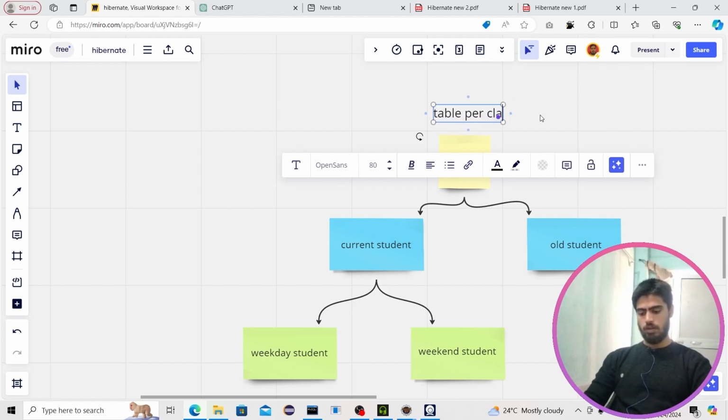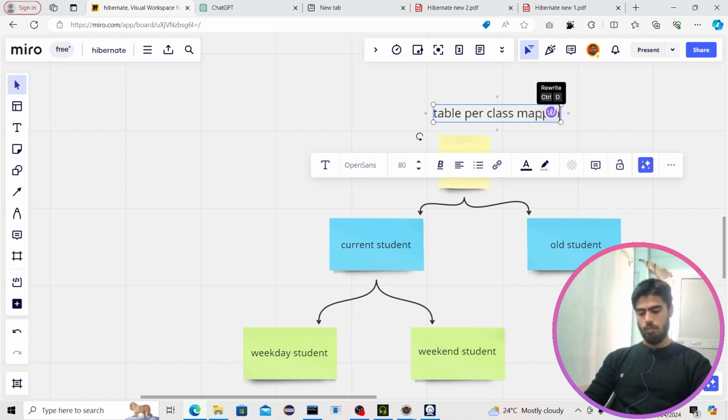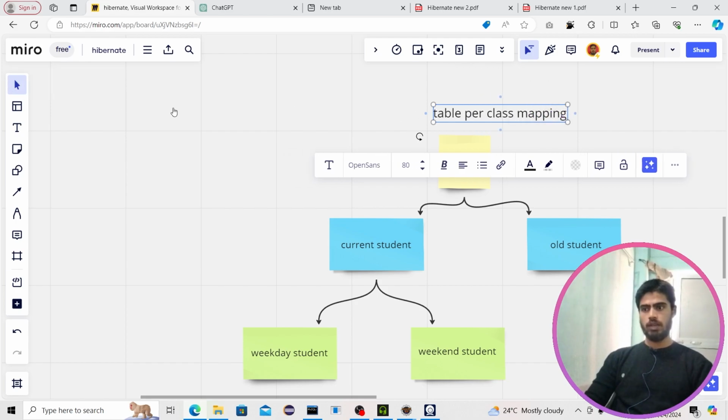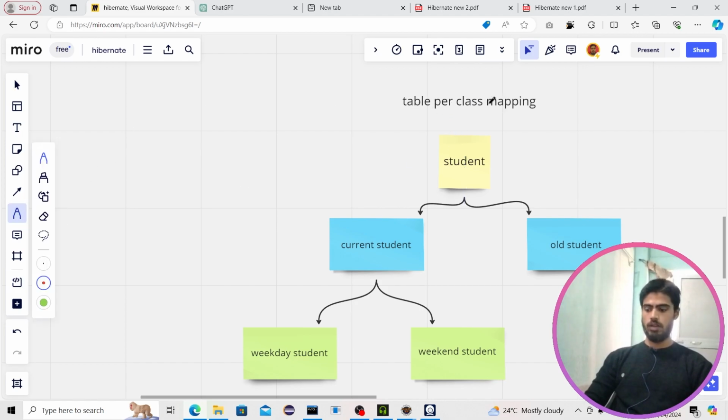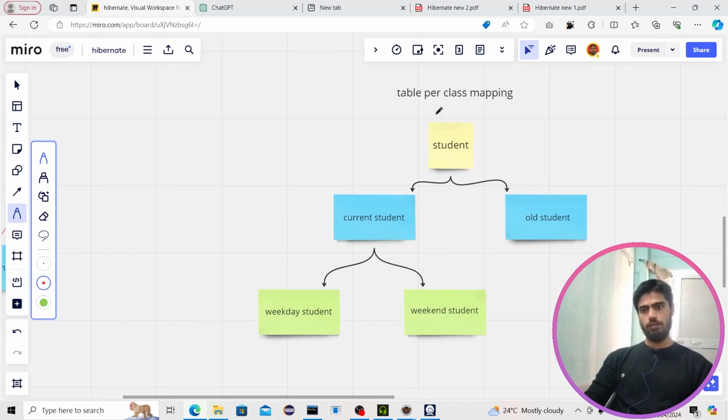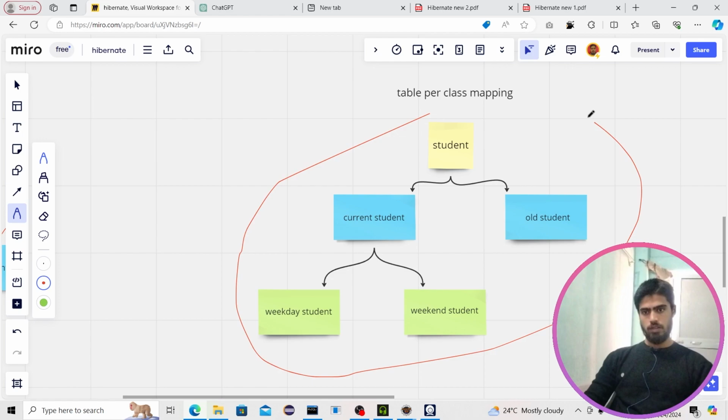Table per class mapping. What is this? It is a second type of inheritance mapping. So what happened in the case of table per class mapping? There will be only one table for every class. There is only going to be one table.